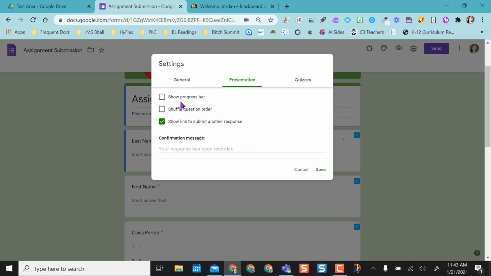And then coming over here, whether it's a quiz or a general form, just a regular form, you can show a progress bar and shuffle the question order. But the confirmation message, you can put your own custom message there. Thank you for responding. So if they were getting a response receipt, you could add that on there just to assure them that they should be getting confirmation that they submitted.